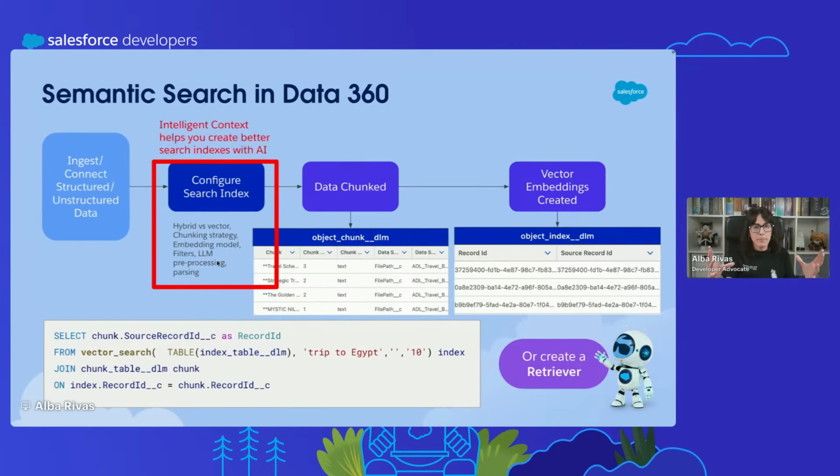But what we're going to see today is how intelligent context helps you create this search index in a sandbox app, doing some iteration to find the embeddings that work better for your data and for your use case. Because I mentioned that you need to configure the search index, but if you have to configure it and create the chunks and embedding table every time, that could be a really hard task. But with intelligent context, we are going to see that we have a sandbox environment in which we can test our configurations faster and create the best configuration possible, and also use AI to help us create that search index.